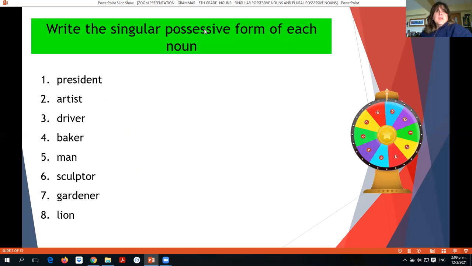More examples. And these are examples similar to the ones that you're going to be looking at on your homework. Write the singular possessive form of each noun. President, president's. We add apostrophe and S. Always when we're trying to form the possessive of a singular noun, we will be adding apostrophe and S. So these ones are very, very simple. Artist, artist's with apostrophe S. Driver, driver's with apostrophe S. Baker, baker's with apostrophe S.